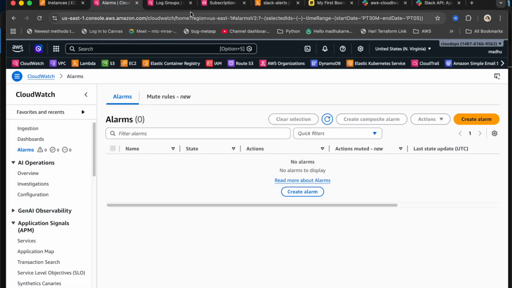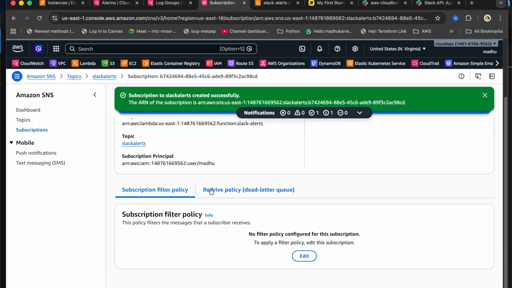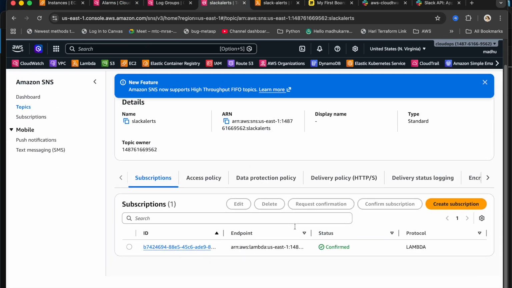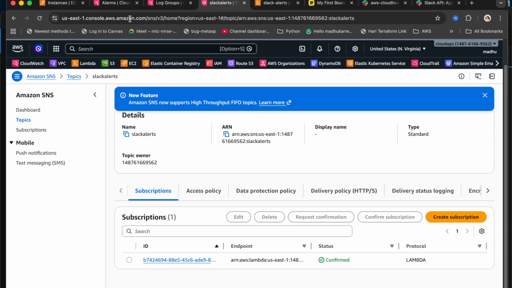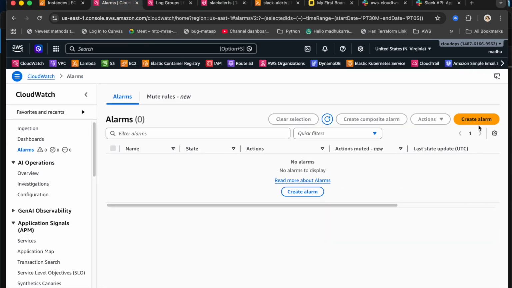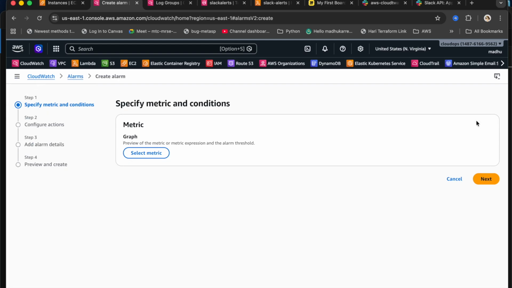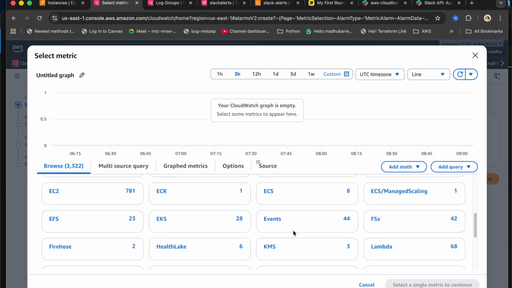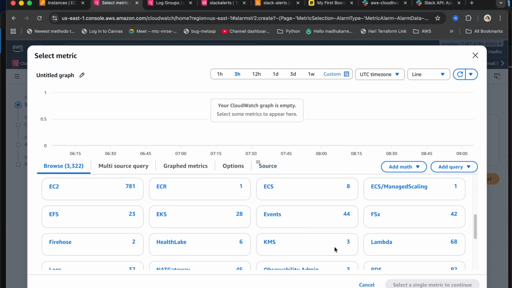Now let's go to SNS. We're done with this subscription as well. You can see confirmed. Now let's create an alarm. Once you're in CloudWatch, click on alarms, and then create alarm. Select metric, and then choose. You can monitor these many things.